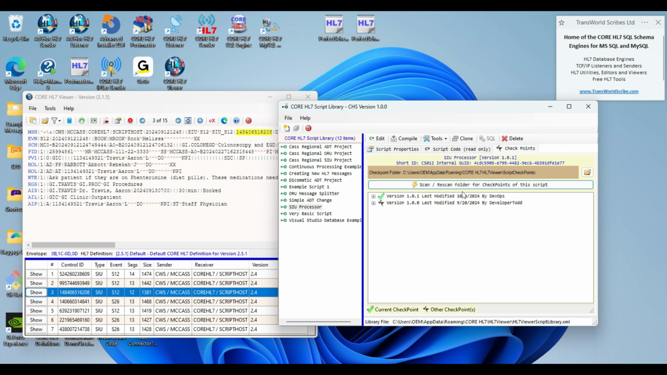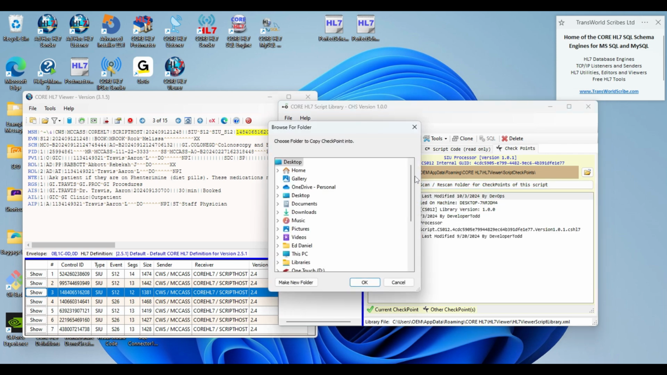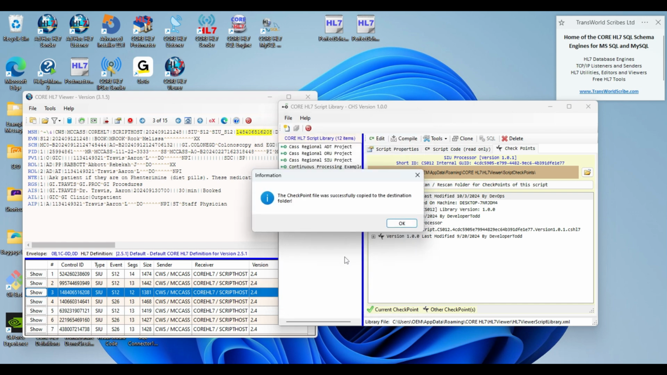So I'll scroll here, scan for checkpoints. This is the one I want. I'm going to say I want to copy it to another folder. Once again, we're going to go to my checkpoints folder on this box because I'm not really a developer working on another machine. I'm just pretending.